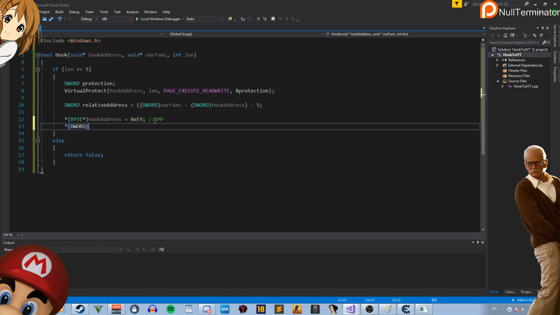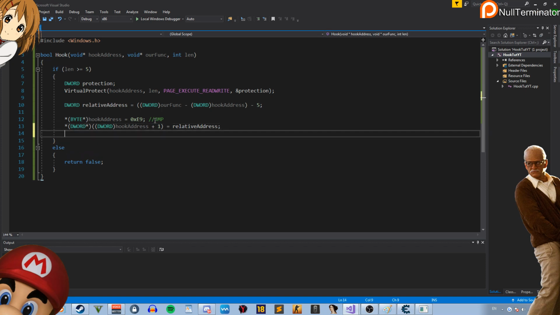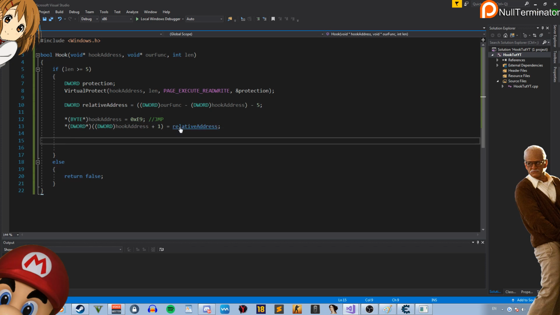And then we're going to do dword. I think it needs to be a pointer, and it's going to be dword again, hook address. Then we're going to need to do +1 because we want to go to the next byte, and we're going to make that the relative address, which is how far we need to jump to hit our function. So what this is doing is making the jump to our function. This is the detour, that's why it's called function detouring. And then we need to restore the protection.